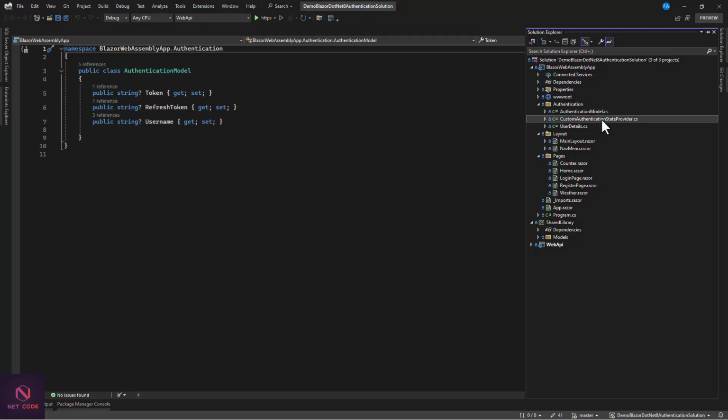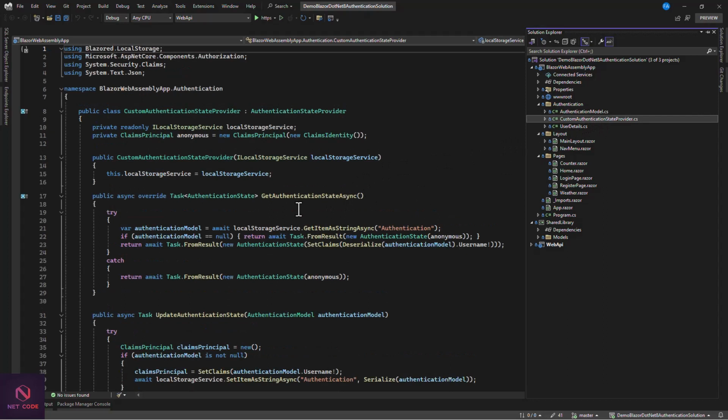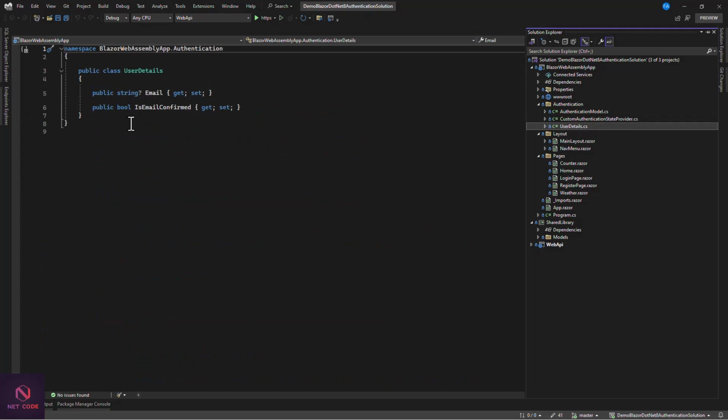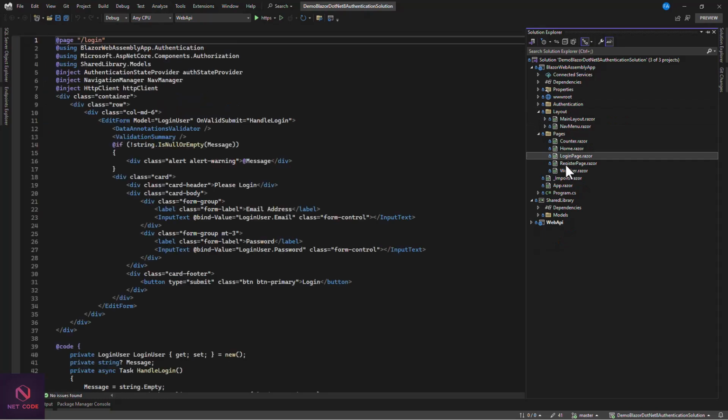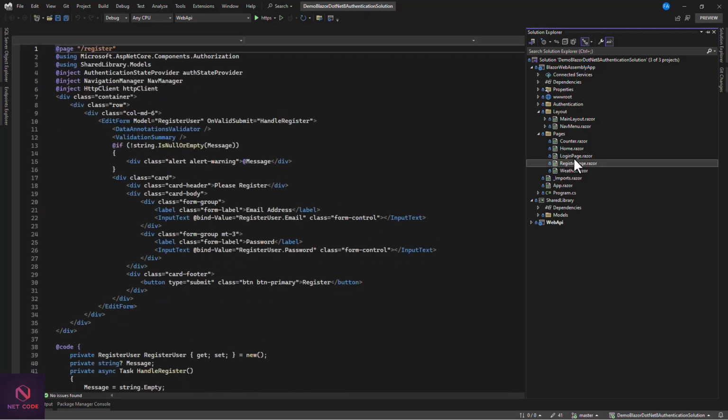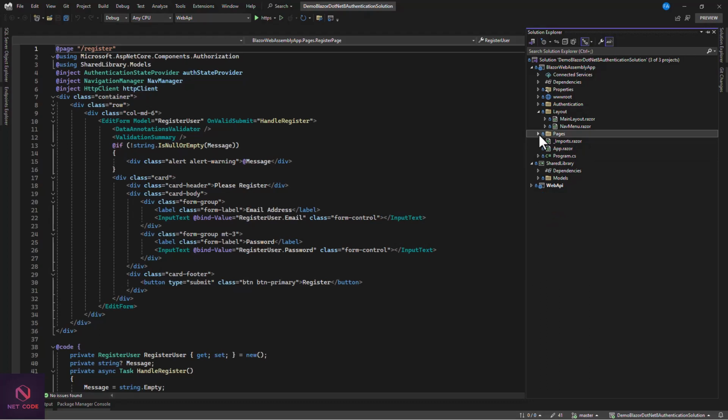We also created our custom auth state provider to check and authenticate the user. And we have this user details to handle the response from the user when you try to make a request. And also we had just this page to handle the login and the register. So these are the things that we created, and that's all. The rest are default. If you want to know more, please check the description, and I'll leave those videos over there for the starting ones up to the finishing ones.